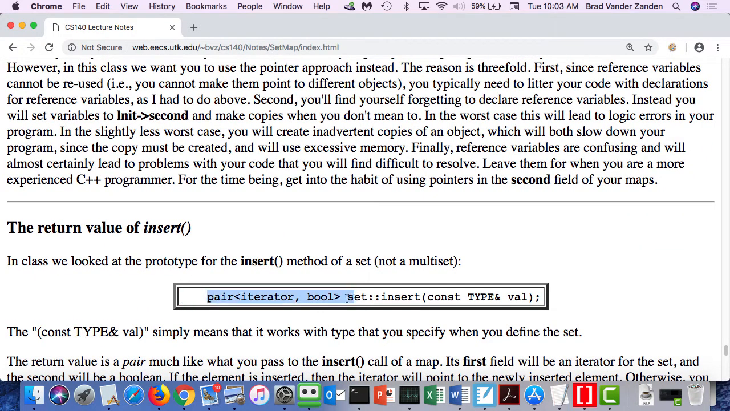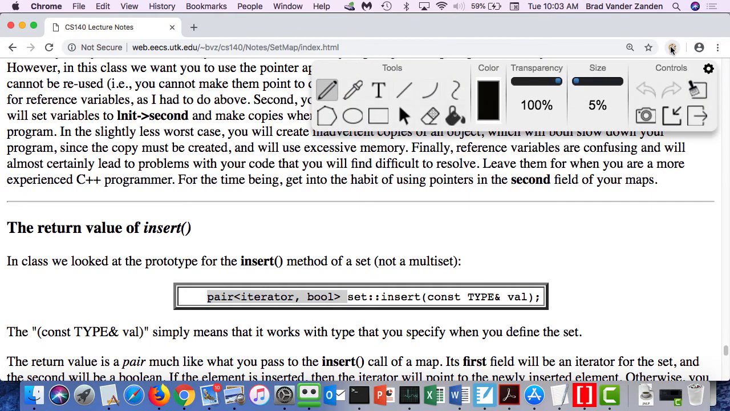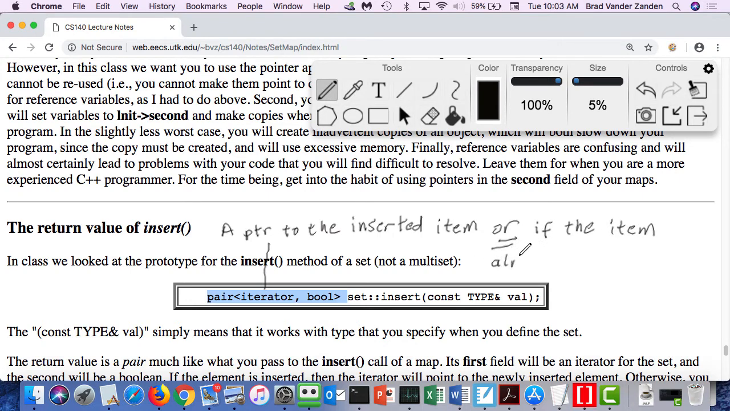Okay, so again, here's our iterator. Let me show you what those values mean. So this one is a pointer to the inserted item, or, this is important, if the item pre-exists, or item already exists, a pointer to that item. And the bool tells us whether the insert succeeded.